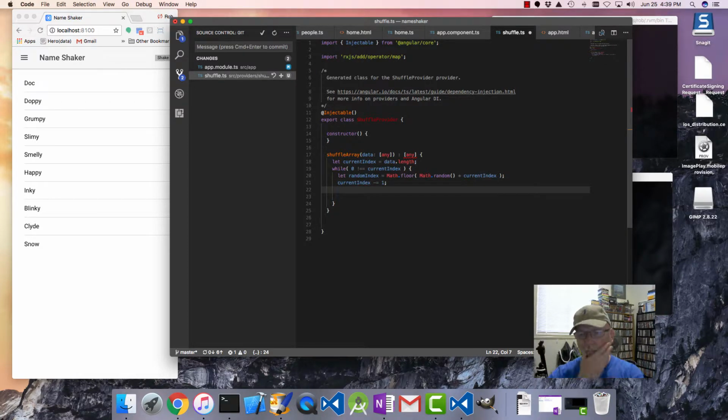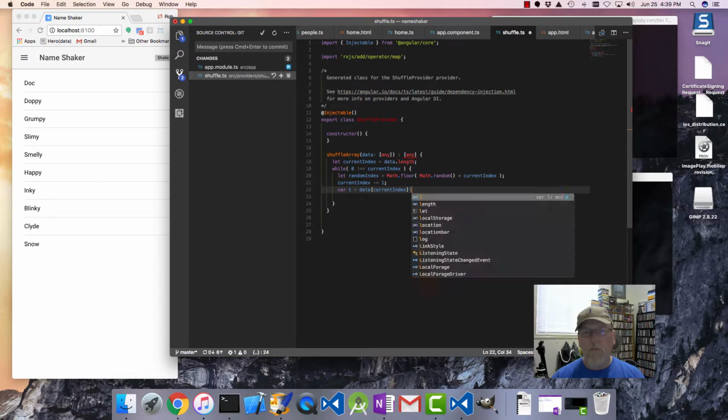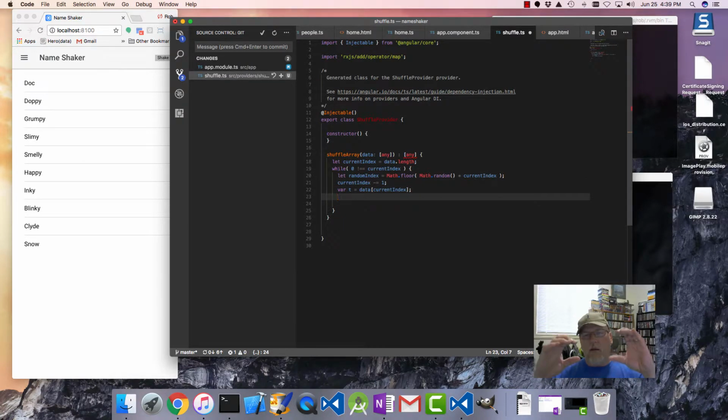Okay, that's pretty good. Finally, we need to do the swap. I'm not going to create a helper method for that, I'll just create a temporary. So what do we usually do? We say var t for temp equals, and we can grab either one of them. I'll grab the one at the current index, which is actually at the bottom. So I've created a copy of that bottom element.